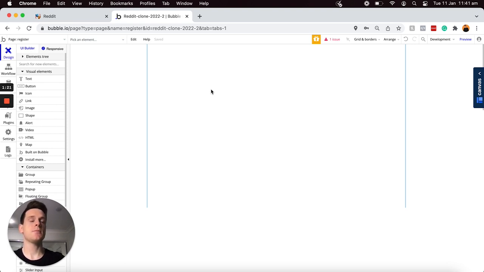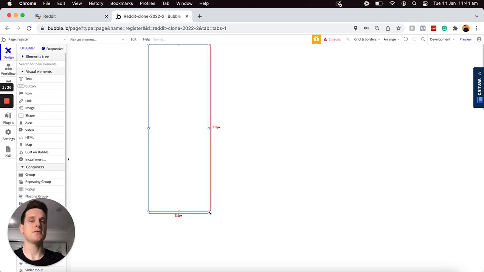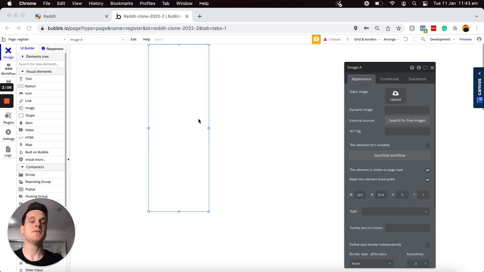And so the first element I'm going to want to add, if we're replicating the real world Reddit product, is just an image on the left hand side of my page here. So I'm going to head to our visual elements. I'm going to choose to add in an image, and I'm just going to drag out a nice vertical rectangle there. And now I've taken the time to head to Reddit itself and save the image that they feature on their own registration page. So I'm just going to add that in as a static image.